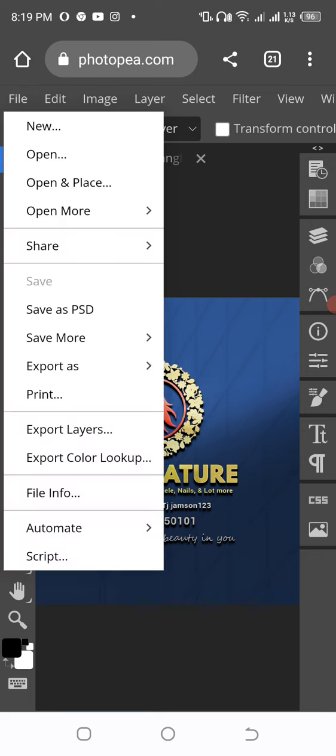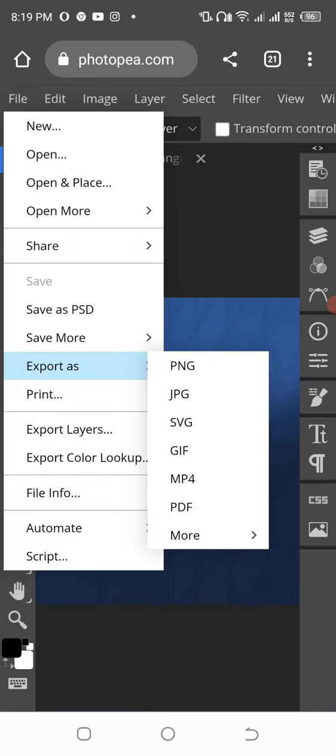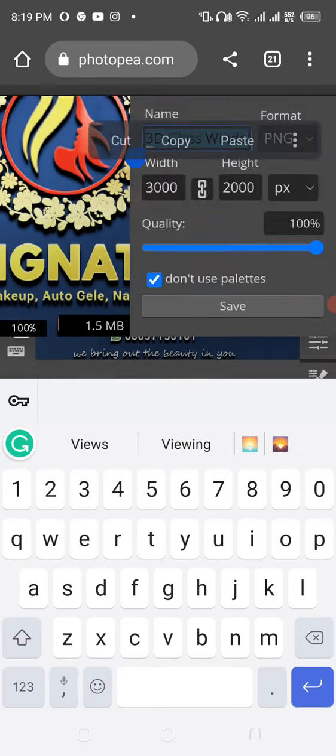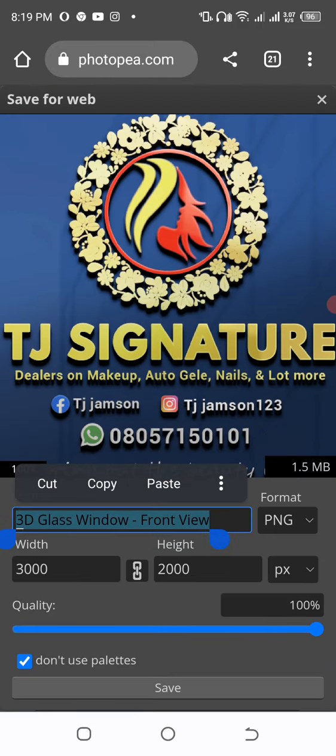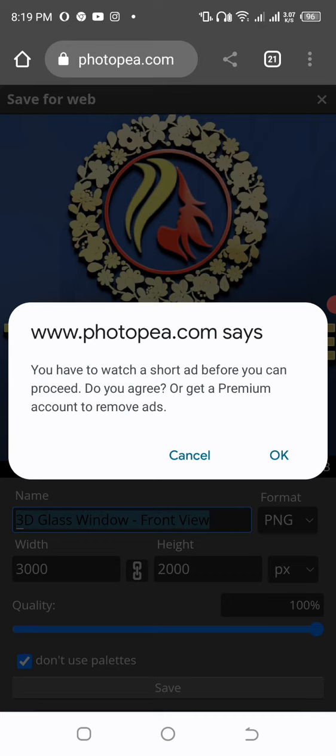So go to the file, go to export, and tap on PNG. Another window will pop up. You can just click on save. So now it is no more free for you to use Photopea, only if you subscribe. So now you have to watch a short ad before you can proceed.